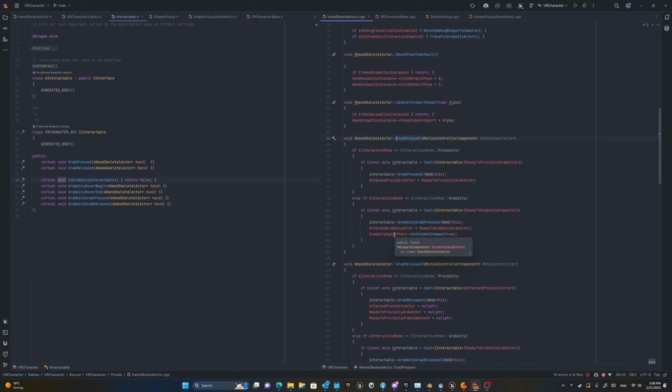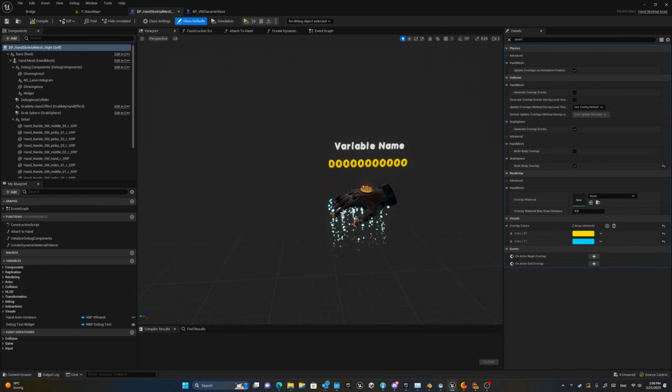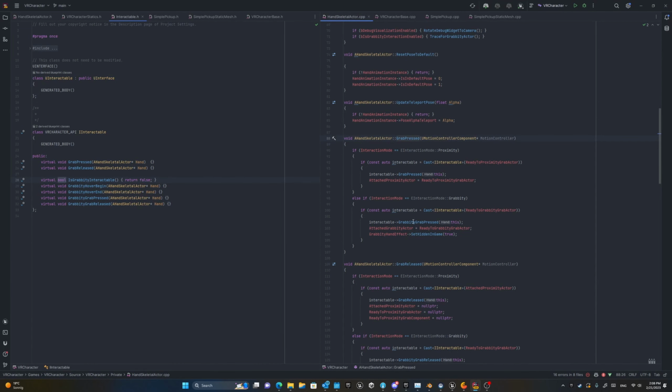Also, we are saving it into the attached gravity actor if it's activated. And also we will deactivate the effects that we already showed for the hand, this particle system, because it's not reasonable to keep them active after we have already finished with the grabbing process.